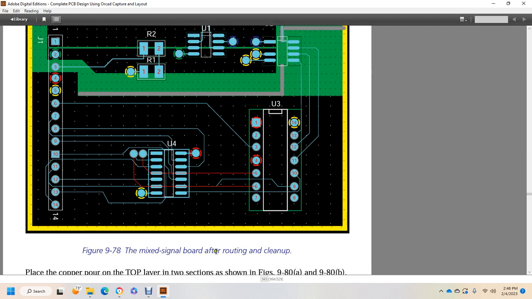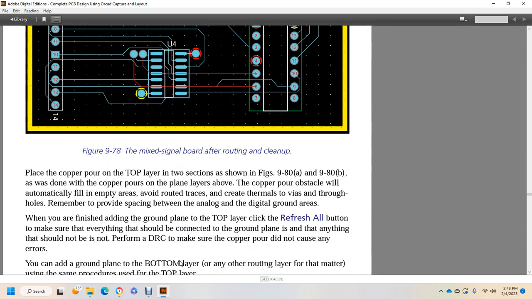Figure 978 is the mixed signal board after routing cleanup. Place the copper pour over the top layer with the two sections shown in figures 988 and 988B. The copper pour on the plane layer, with the copper pour obstacle, automatically fills the empty areas and voids, creating thermals with the vias and through holes. Remember to provide space between the analog and digital ground areas.